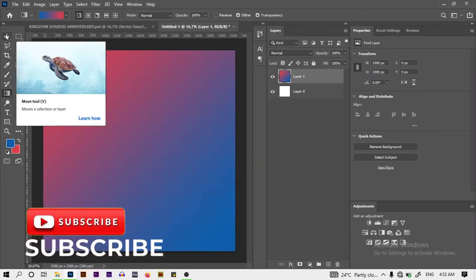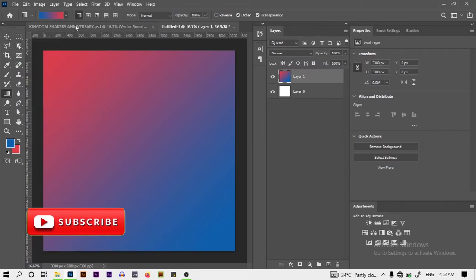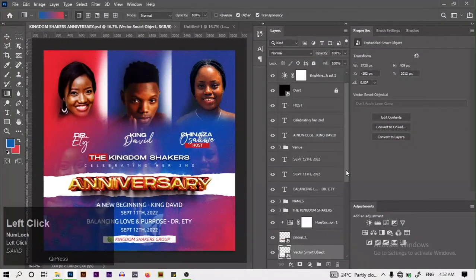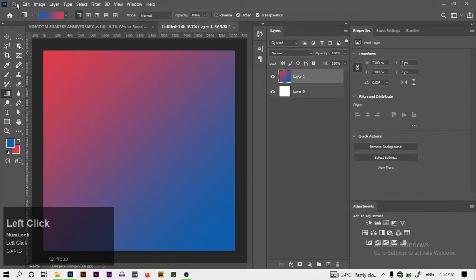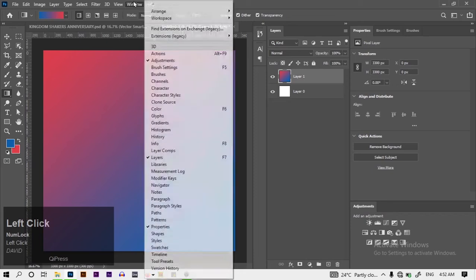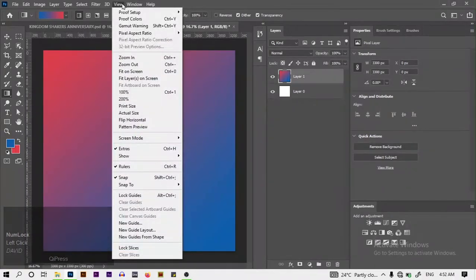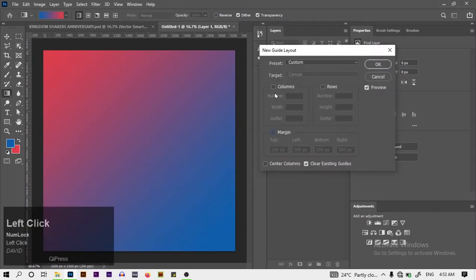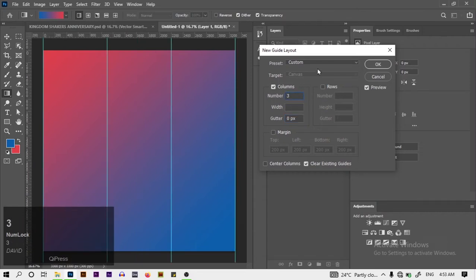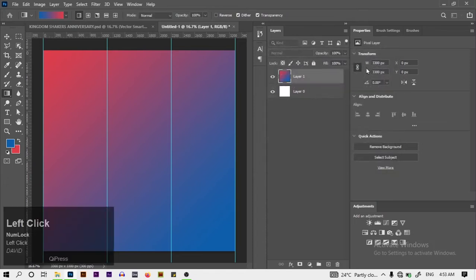Alright. Then what we're going to do is divide this document into 3 equal parts. So we're going to go to View, then New Guide Layout. Then we're going to remove this margin, click on column, remove this gutter here, 0. Then we're going to click on 3 columns for the 3 images that were there.